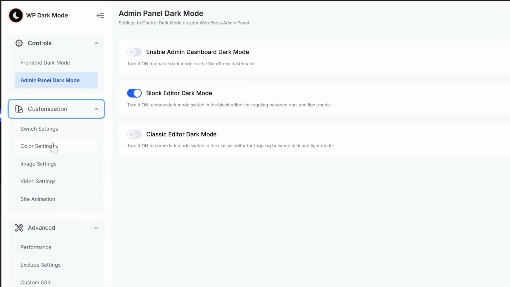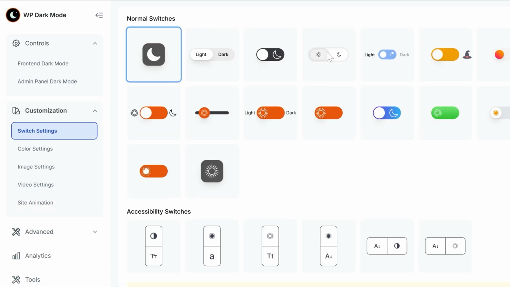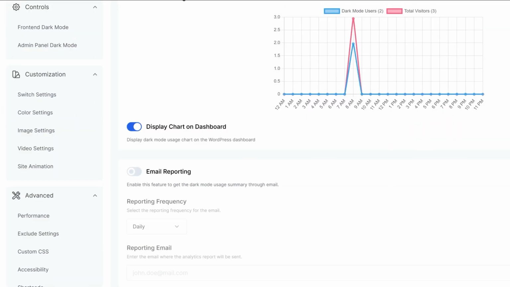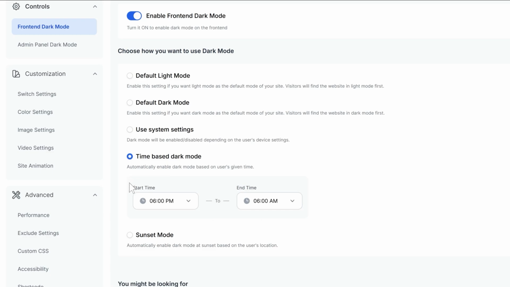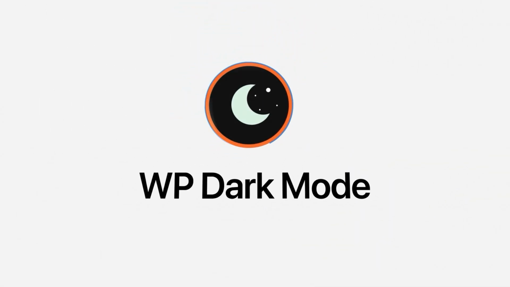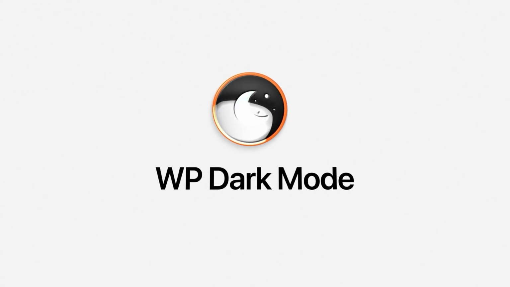WP Dark Mode gives you advanced customization options, multiple switch designs, dark mode analytics, scheduling, and seamless compatibility with Divi. Install WP Dark Mode today and give your Divi website the modern, dark browsing experience your visitors expect.